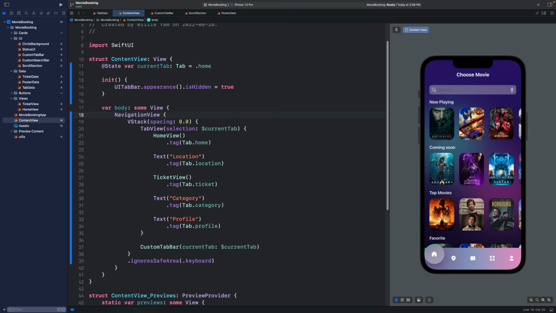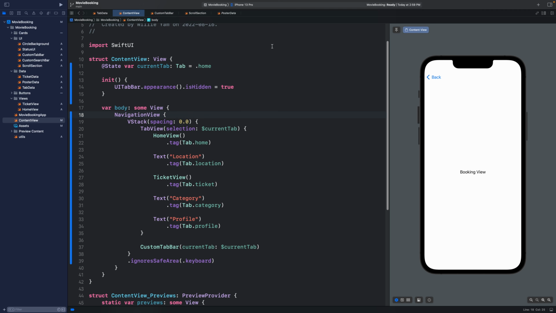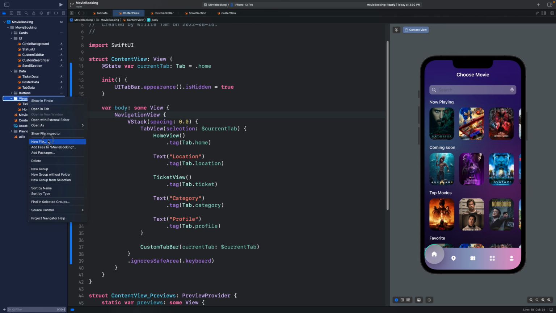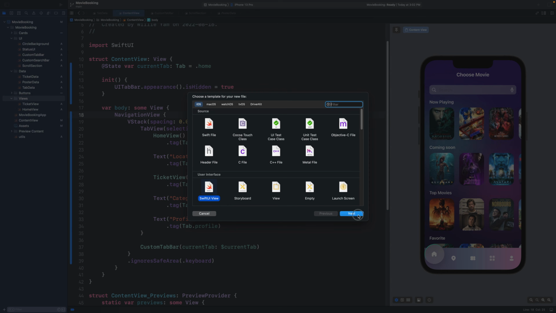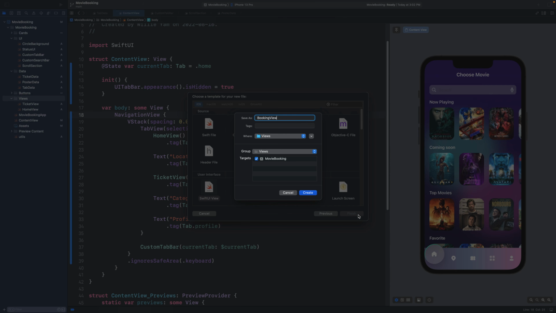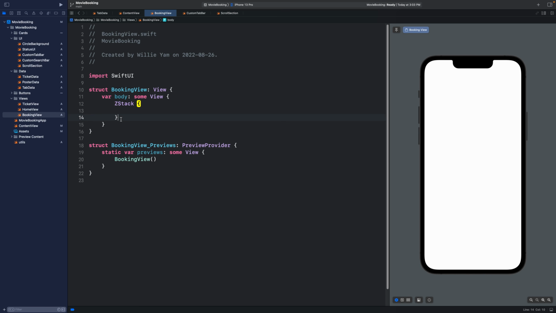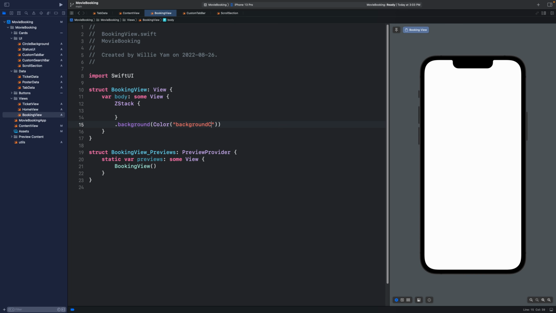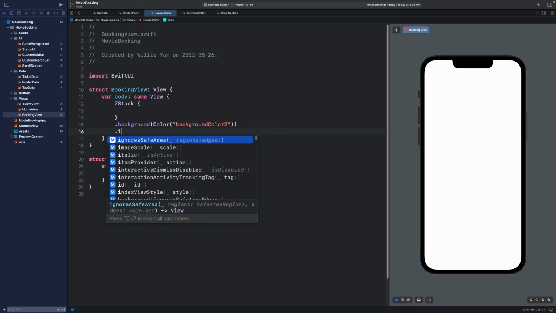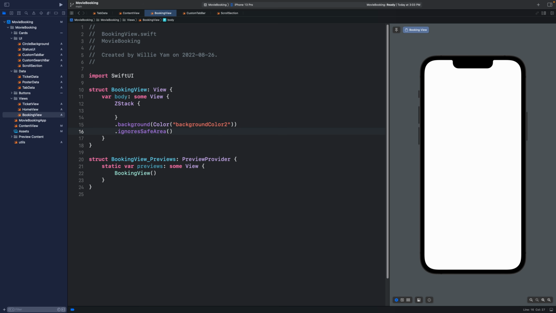Now try again, and you see that each card will bring us to the view presented in the scroll section. In views, create a new file, a SwiftUI view. I will name this one booking view, and the booking view will start with a ZStack. At the end, I will set its background to color, background color 2. And this one will have an ignore safe area.